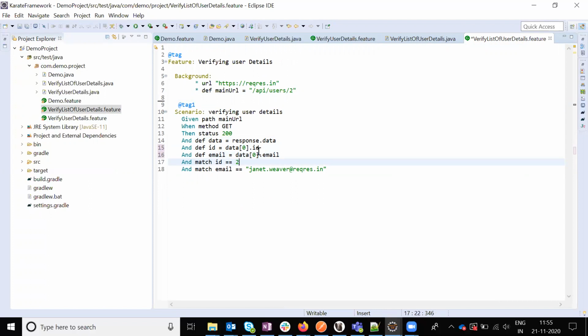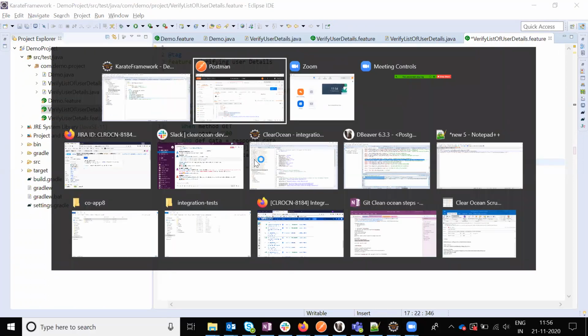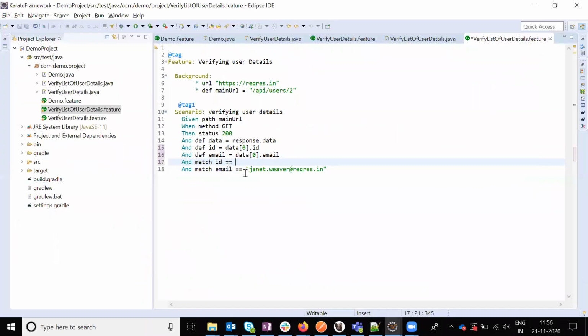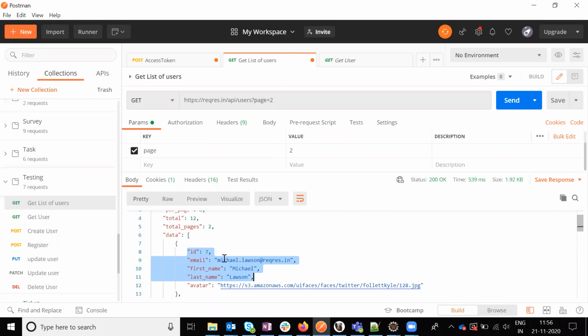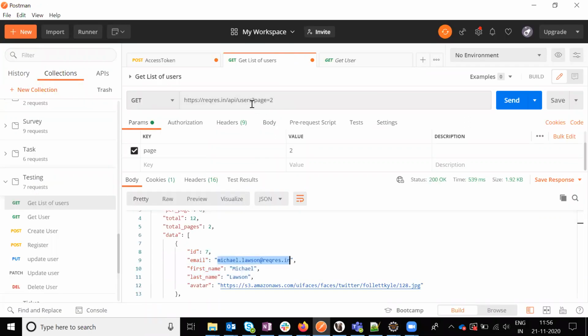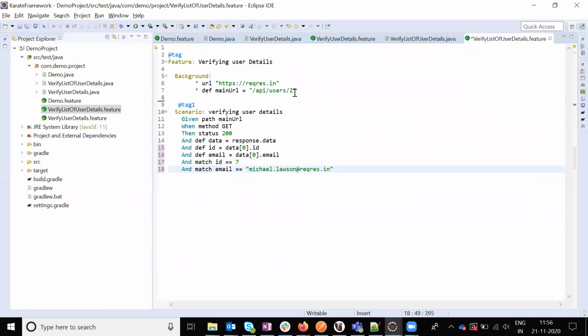I'm verifying the ID and email. If I see here, the ID is 7 and the second email is this one. Two things I need to modify, and nothing to worry about that. But here, users is the main URL up to users.